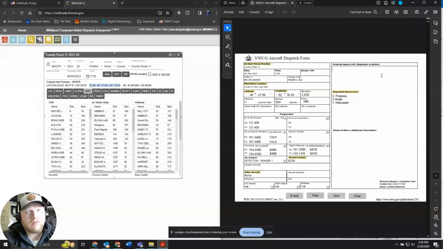Ordering agency info. If you have a contact with a phone number for who is ordering this, that's excellent. Put it in there. In this case, I'm just going to type IC. I'm going to put my last name because I'm the one that's filling this out. And I'm going to put my phone number in there.